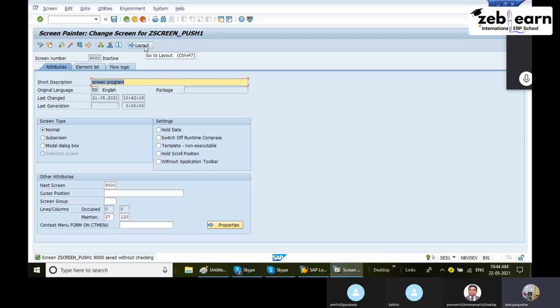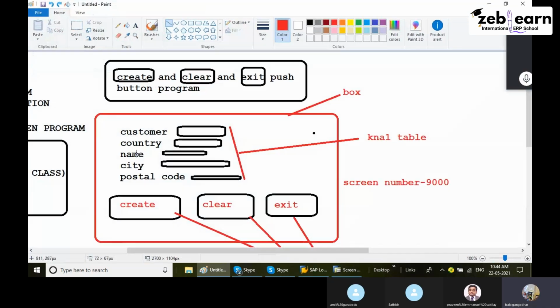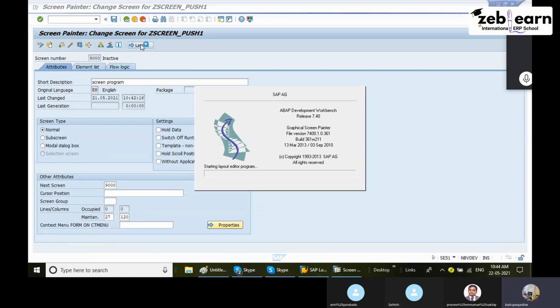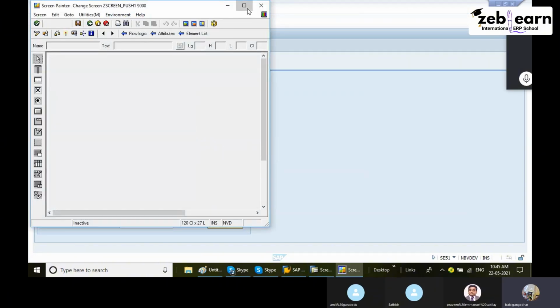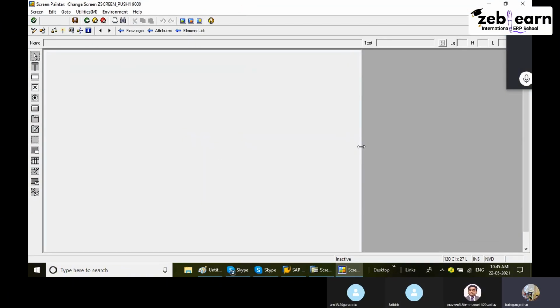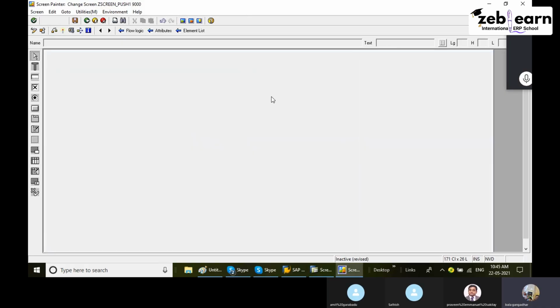Okay, go to layout here. Just enter the short description, then layout. Layout means this is what we are designing. This total we are calling layout. Okay, go to layout. Then here we have to see. This is the layout, the design.